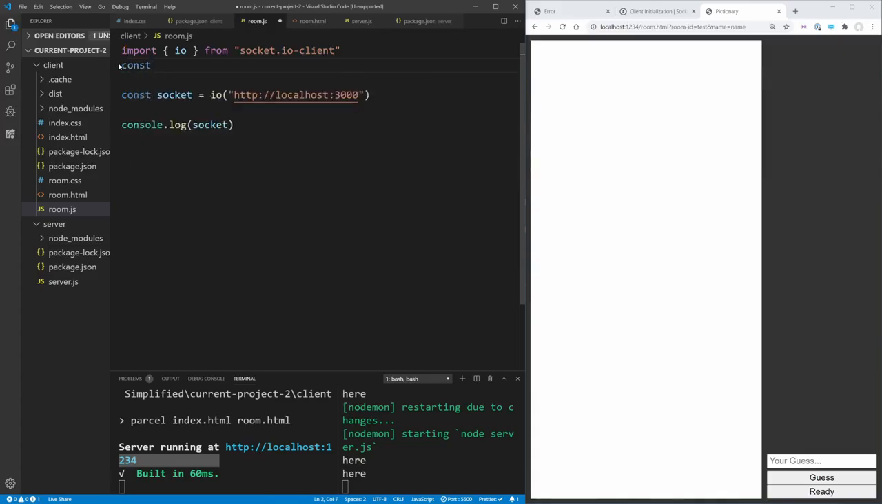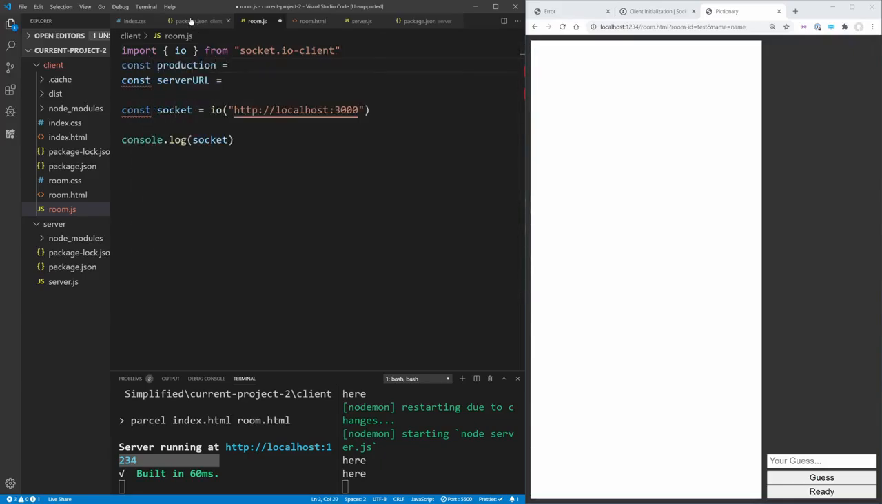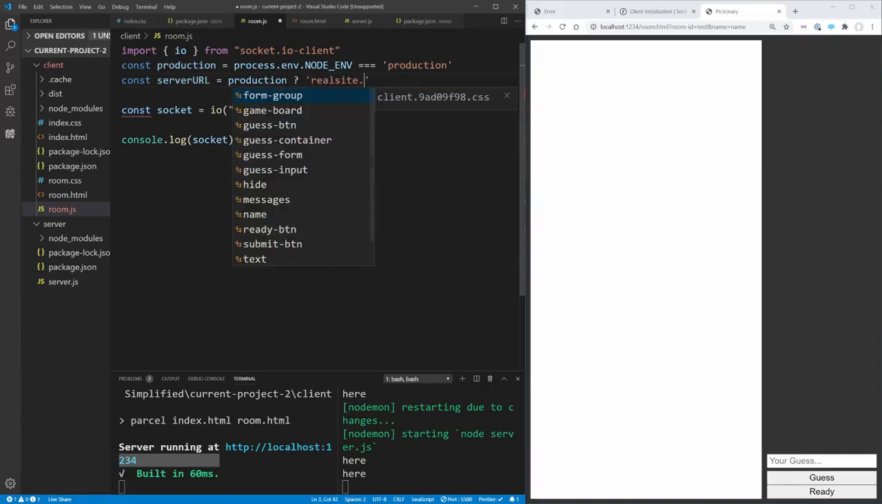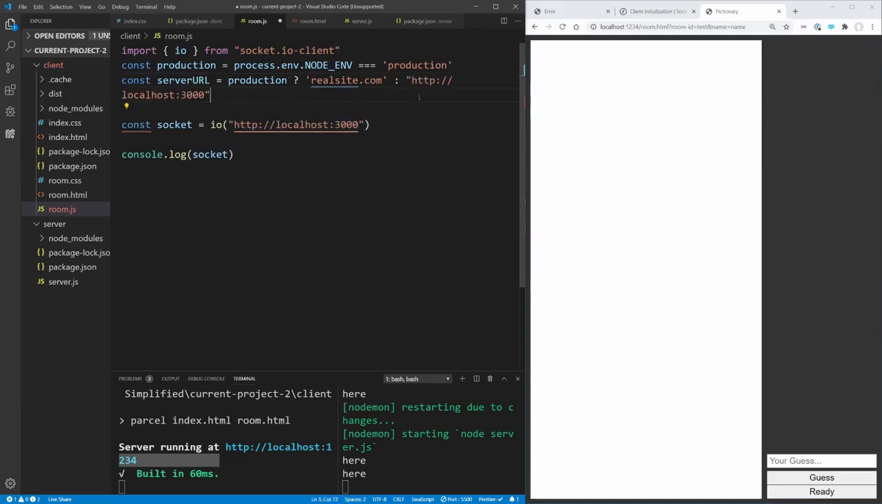We can just say const serverURL is equal to, and we can get our production, which is equal to process.env.NODE_ENV set equal to production, just like that. And if it is production, then we can use realsite.com or whatever our site is called. Otherwise, fall back to localhost 3000. And then here, just replace this with our server URL.